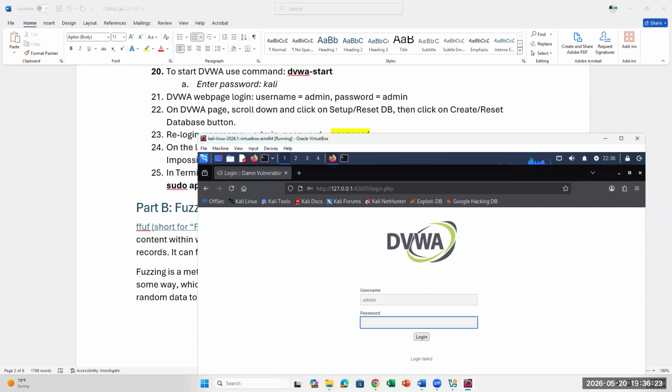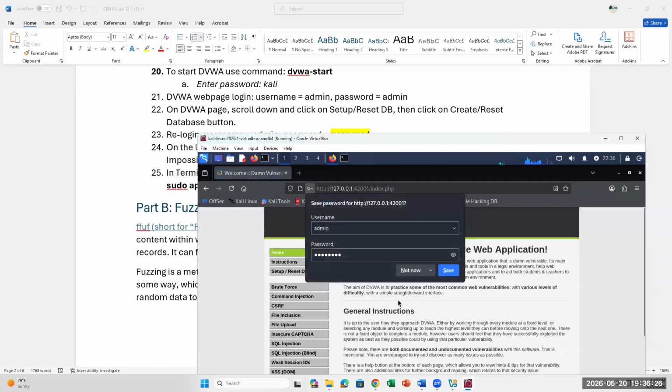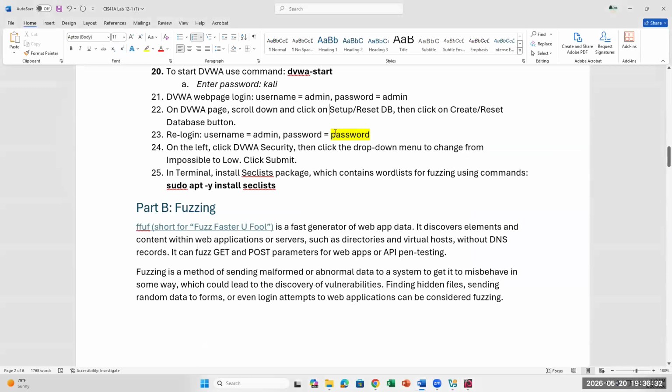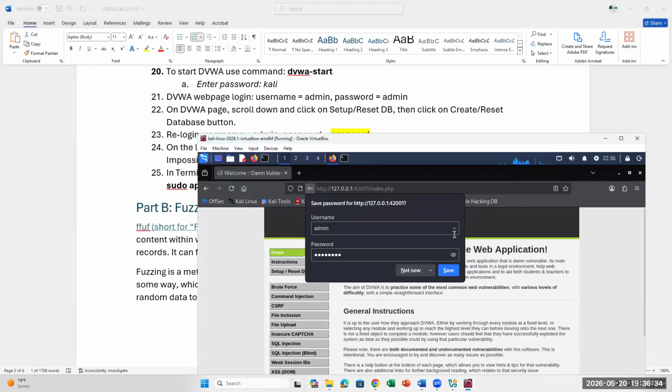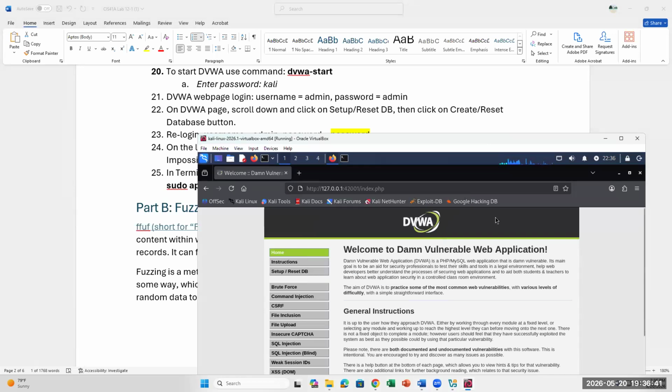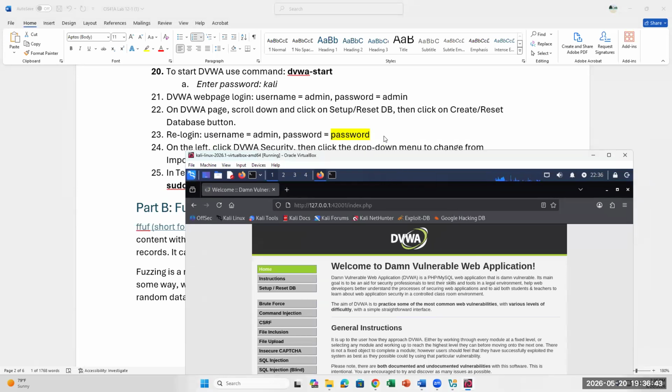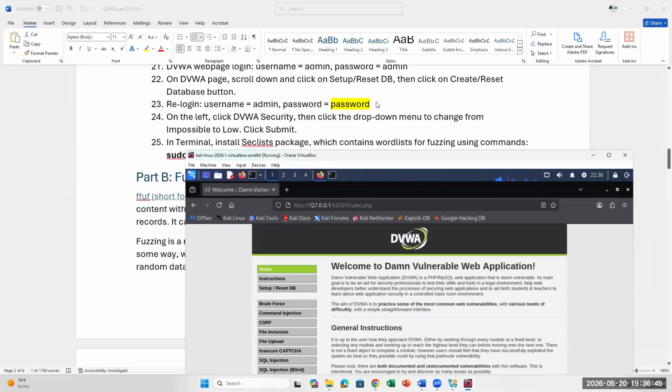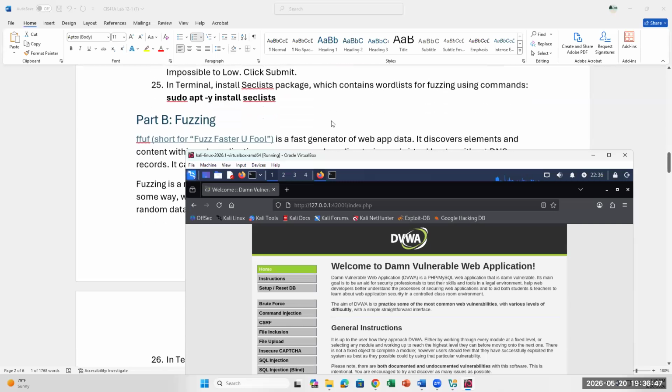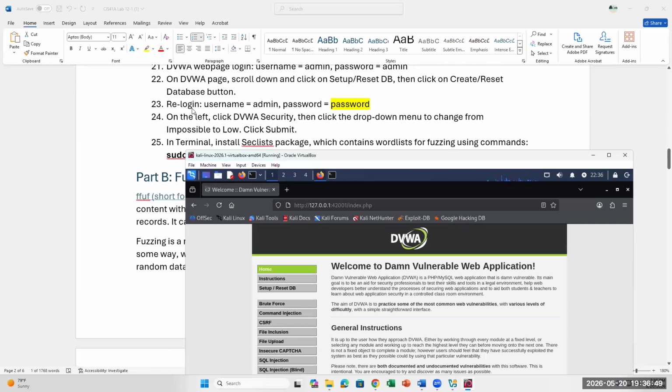I didn't slow down to show it to you. But after it logs you off, after you reset your database, your password changed to password. It's no longer admin, right? It did tell you that, but you might have overlooked it. On Monday when I did this, I didn't have to relog back in, but in the case that it prompts you the relogin page, you are going to use admin and password.